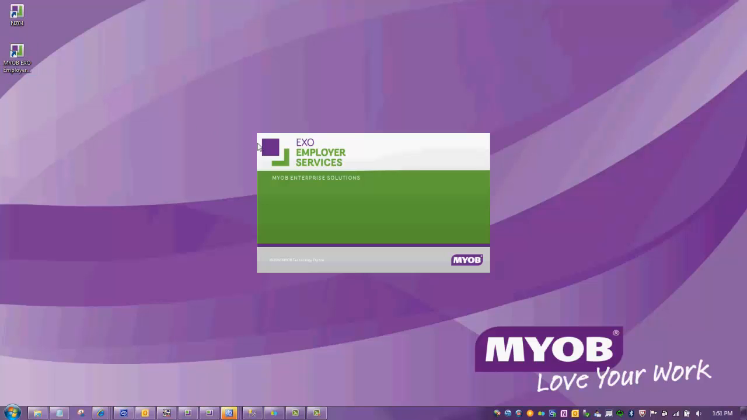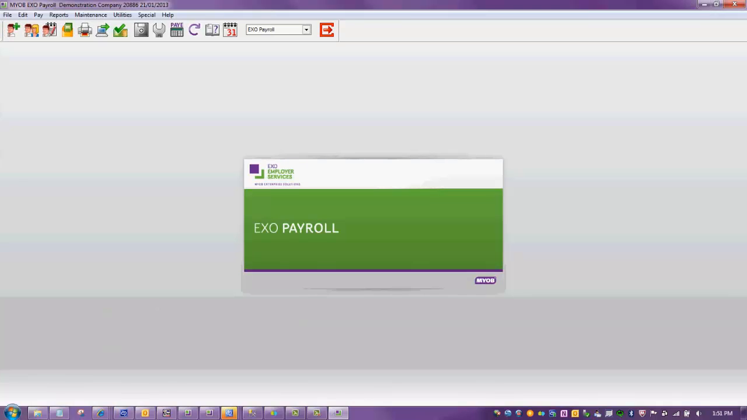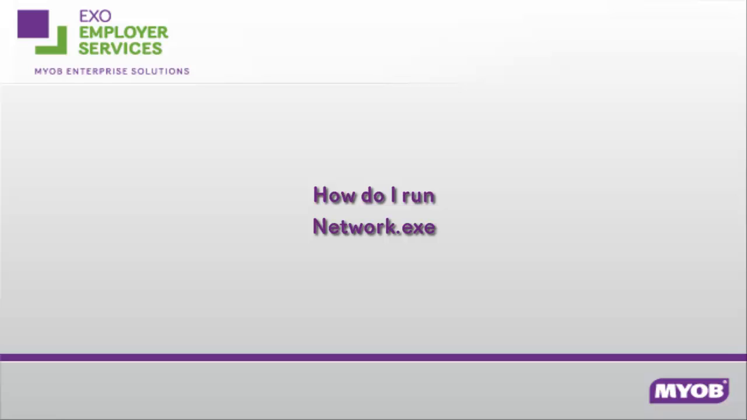And depending on why the network file was run in the first place, you just want to check that the program opens, you've got the correct company showing, and you can access and print your reports as needed. Thank you for listening. That is how to run Network.exe, our workstation install run.